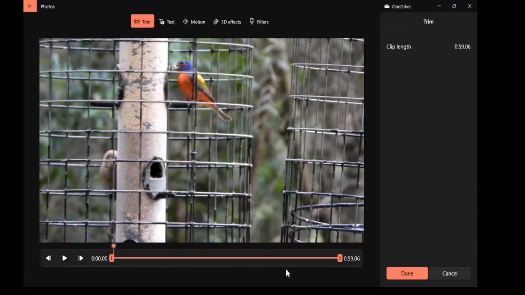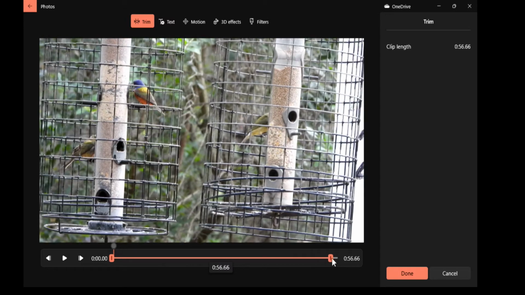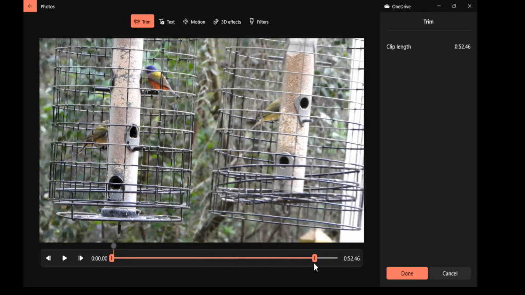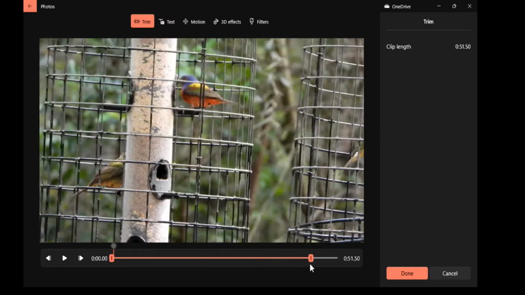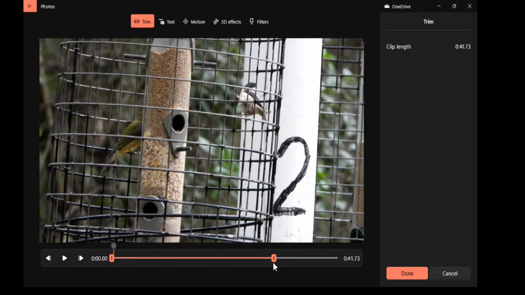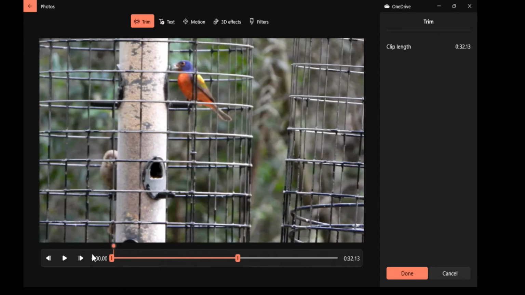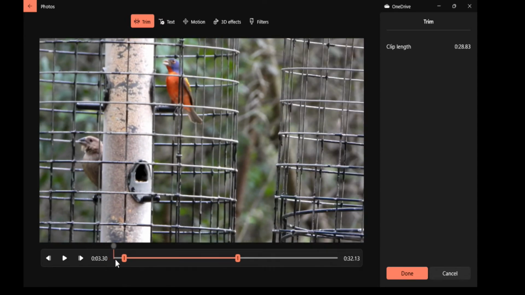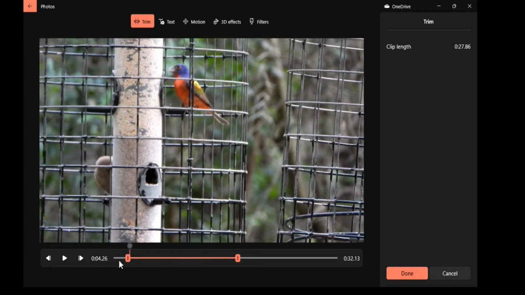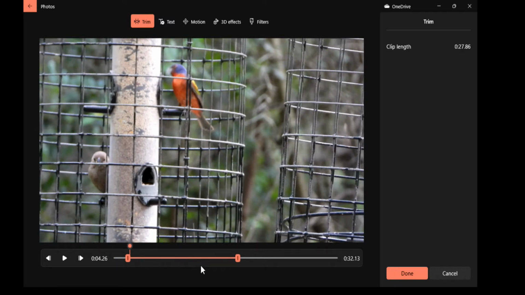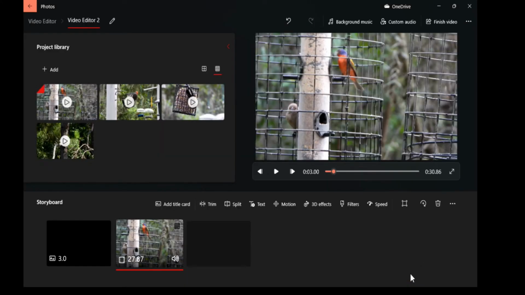So here we can adjust using these arrows here. We can see we've got some probably space that we don't want in here, and I might adjust it a little bit this way. So now what's left is only this section here. Again, we'll click Done, and we'll see we've shortened our clip's length to 27, 28 seconds.